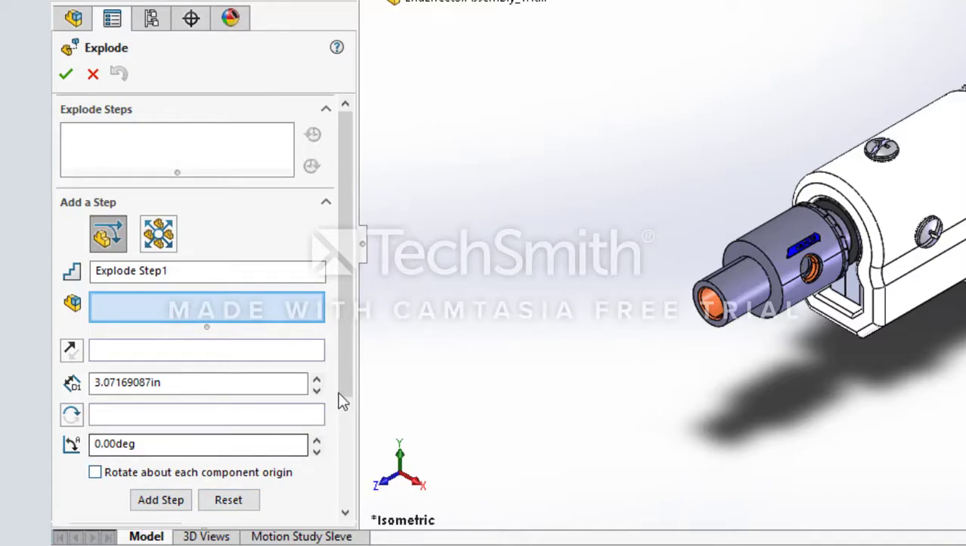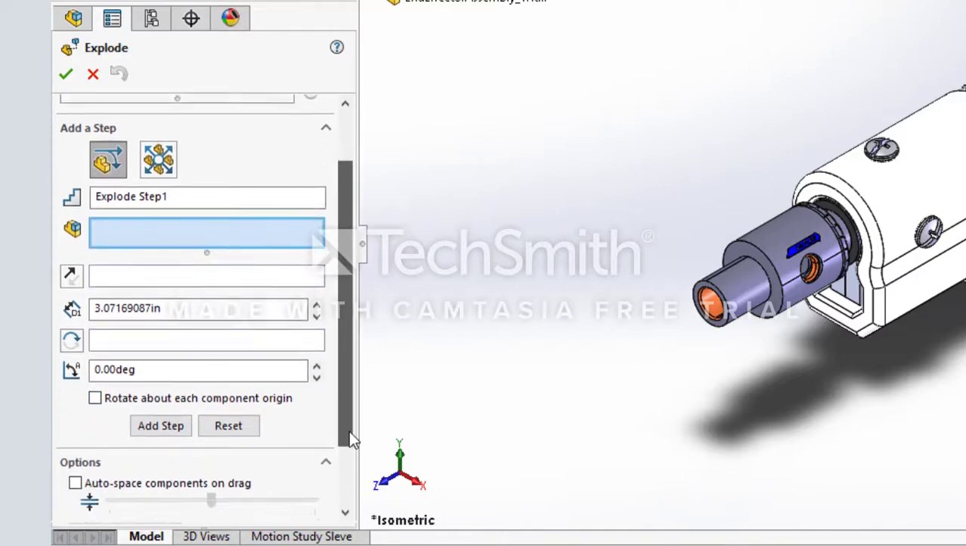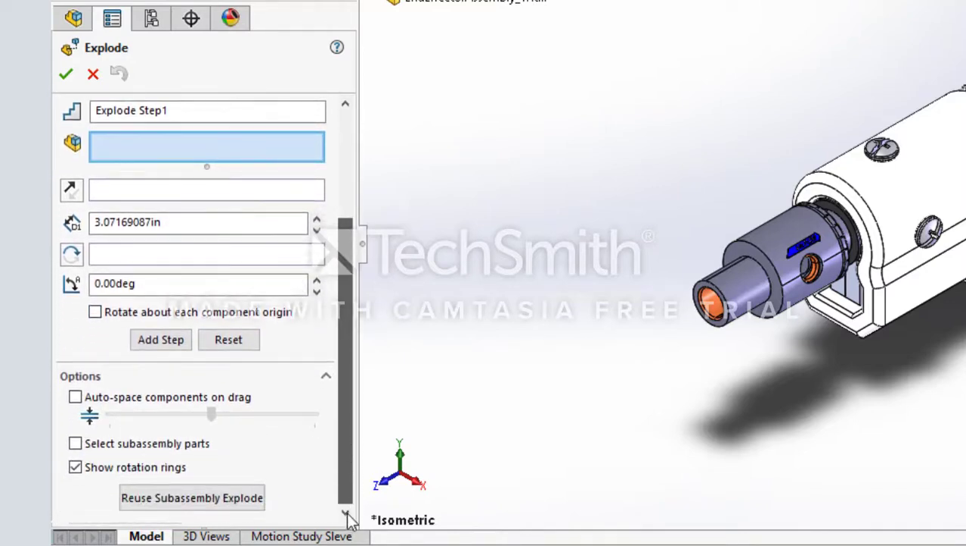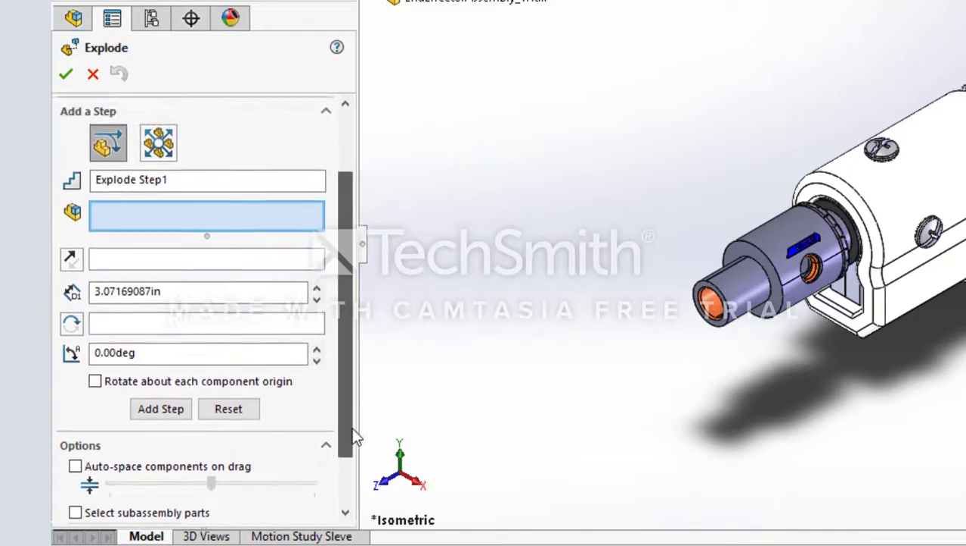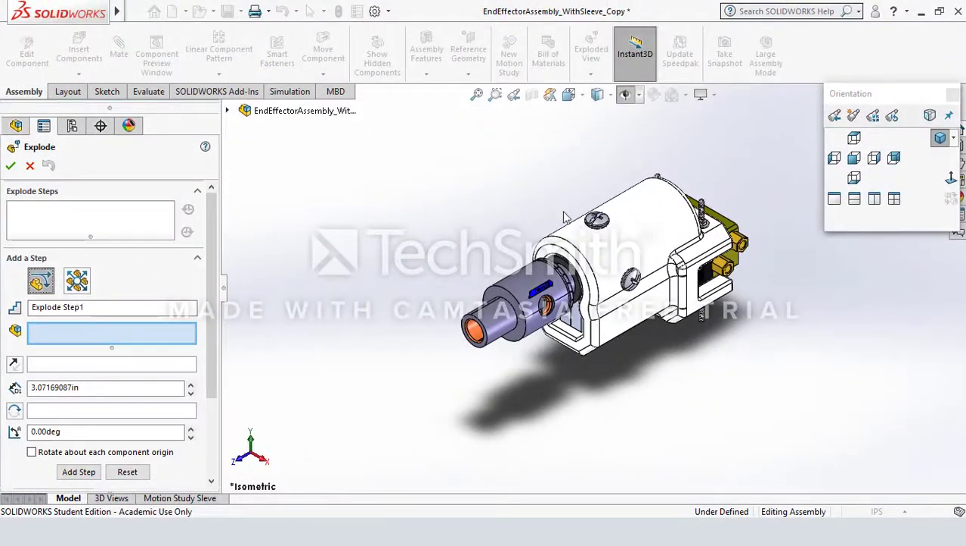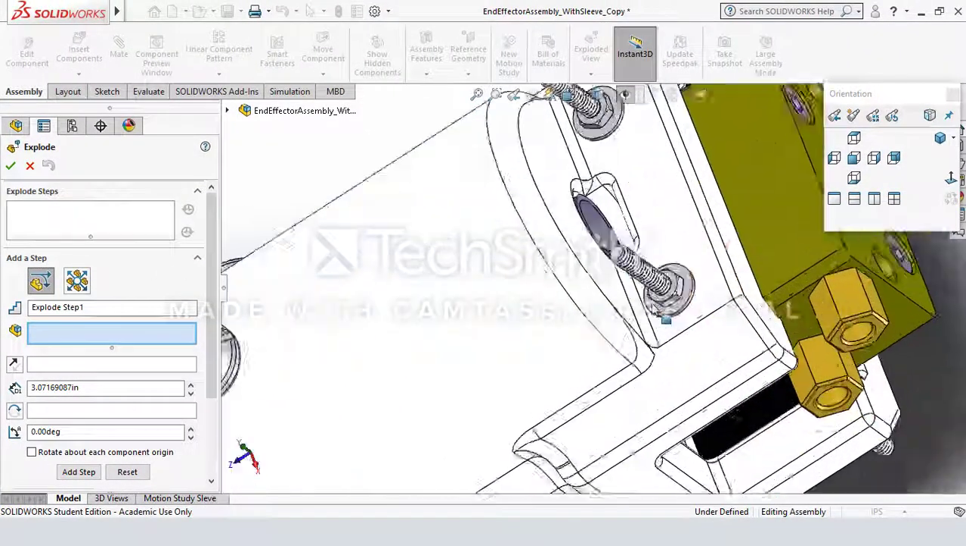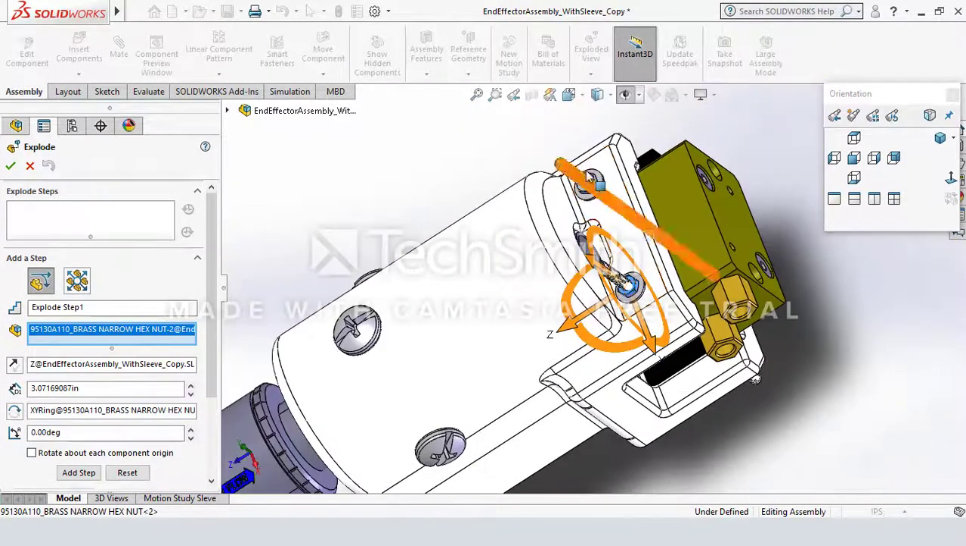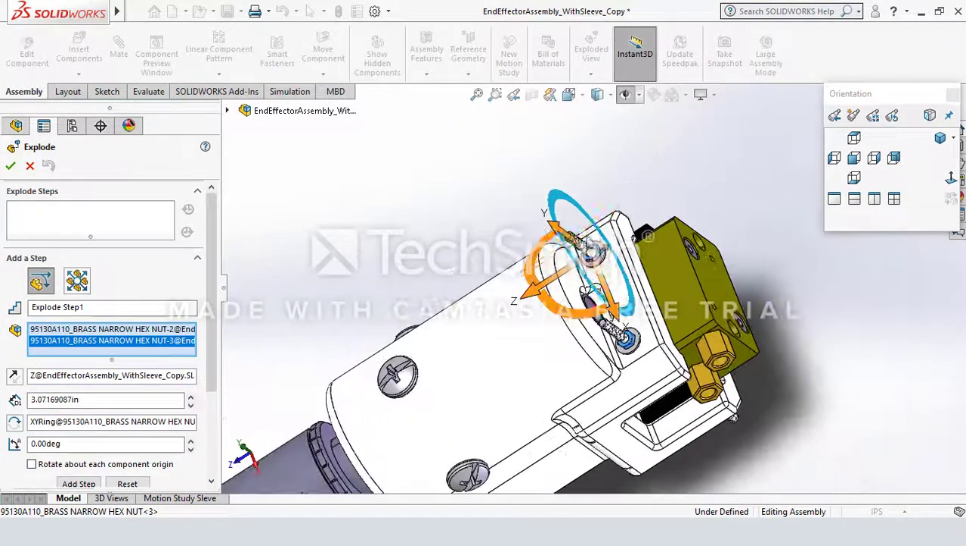You have two choices for creating a step. The first choice is called a regular step. A regular step allows you to translate or rotate a part. If you click on regular step and then left click on a part, you'll see it becomes highlighted. Multiple parts can be selected by just left-clicking on the parts.